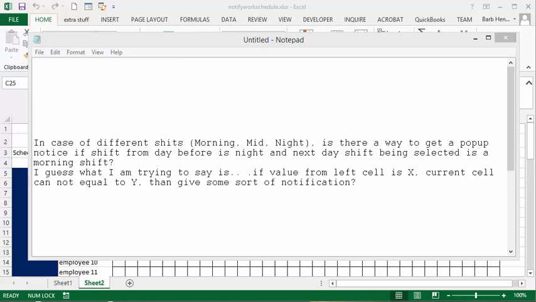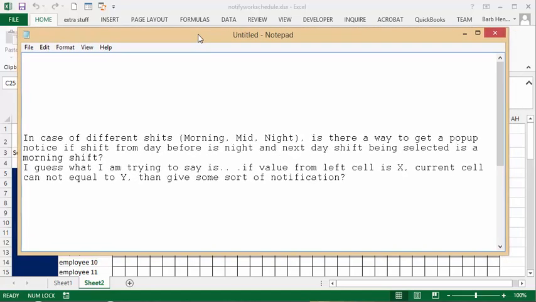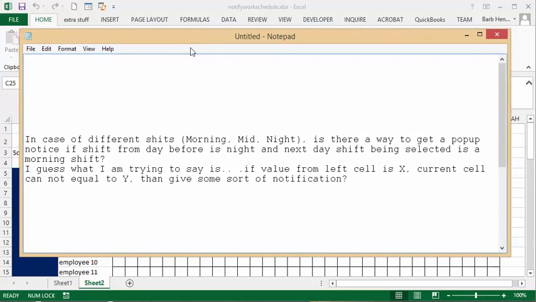I received this question the other day, regarding my shift schedule that I have previously posted. It says, in the case of different shifts, morning, mid, and night, is there a way to get a pop-up notice if the shift from the day before and the night are the same being selected as the morning shift? I guess what I'm trying to say is that if the value from cell X and the current cell are not equal, then Y, then give them some notification.